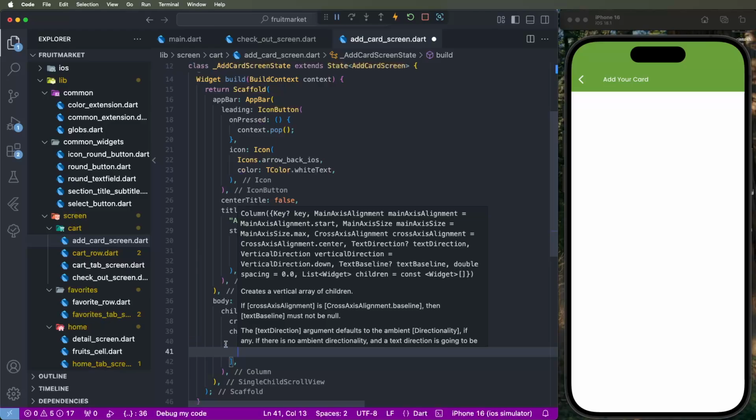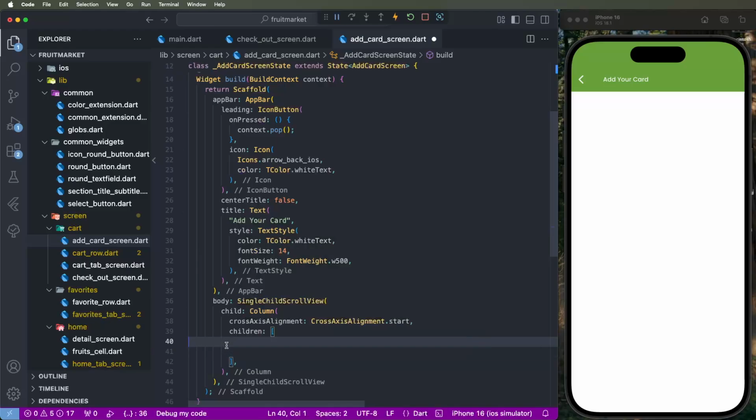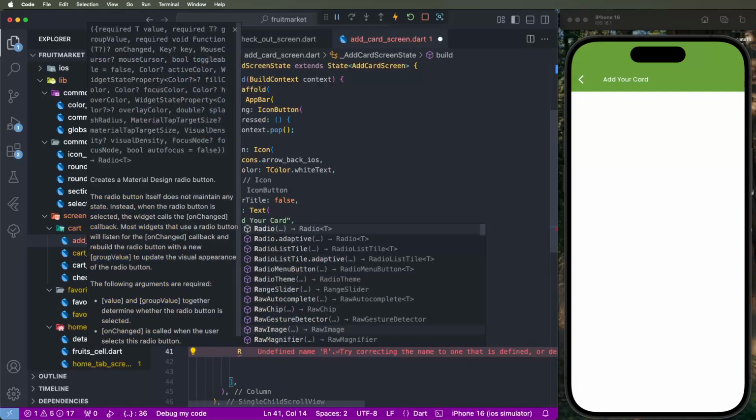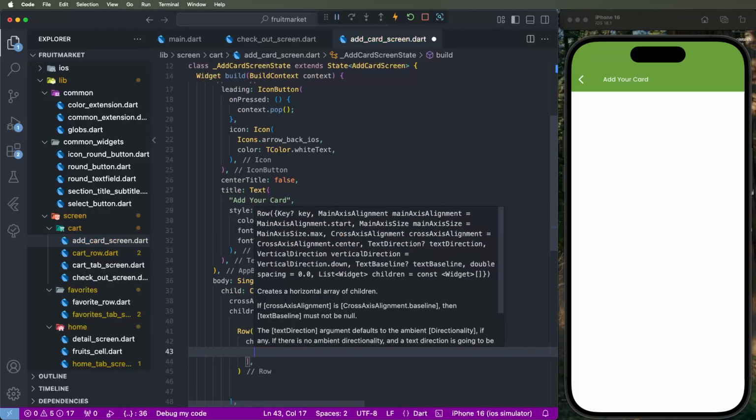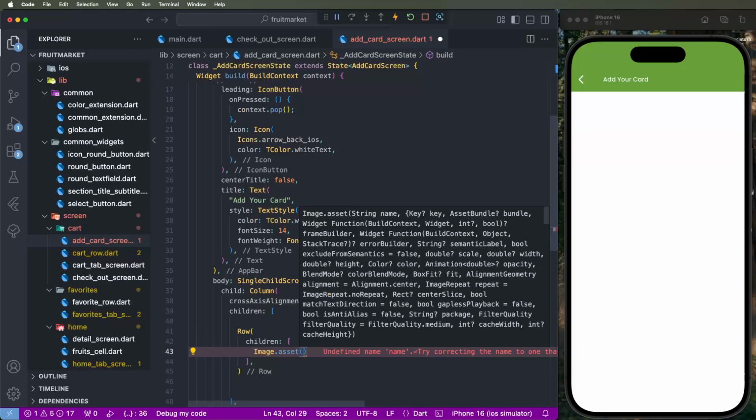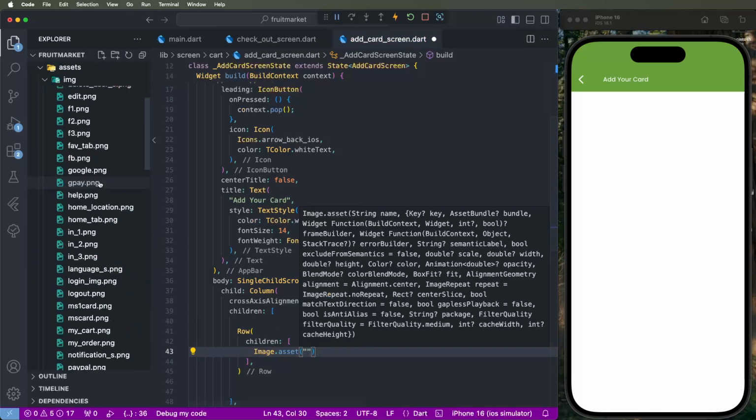First of all, we need to set the center of the image here. We need to use the row here, and we need to make the image asset, and configure the asset we already put here.